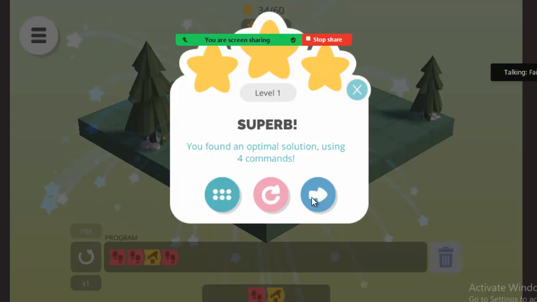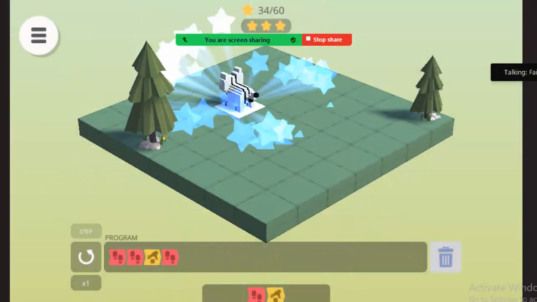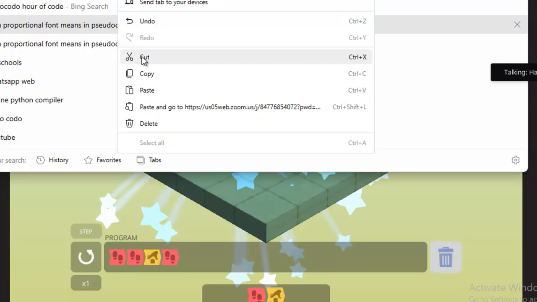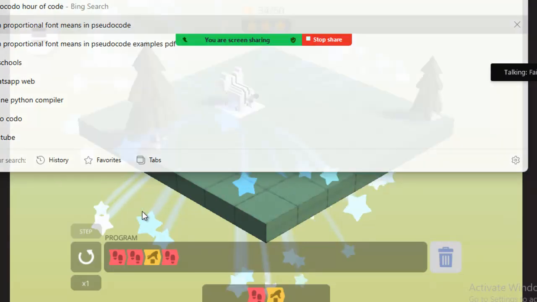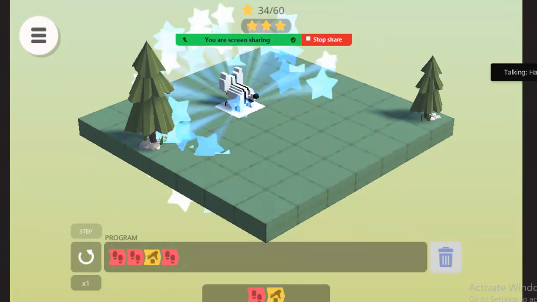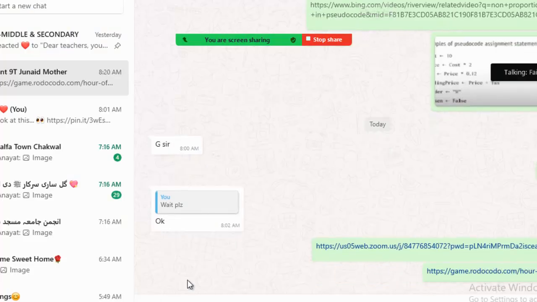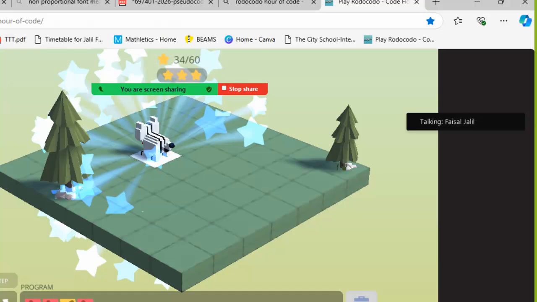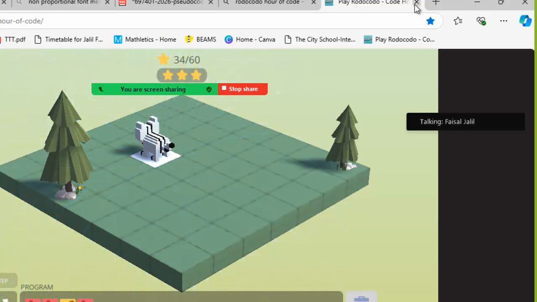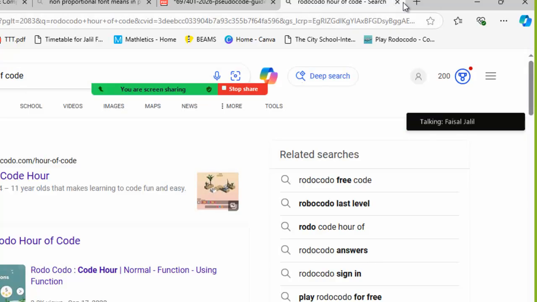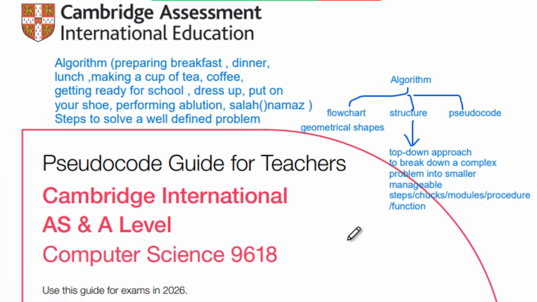Then you click on next to move to the next topic. Must try this. I'm going to share this with you. Are you with me till here? I'm sharing this with you, free of cost, and it will enhance your problem-solving skill. Now I'm going to close this. Let's get back to the pseudocode.